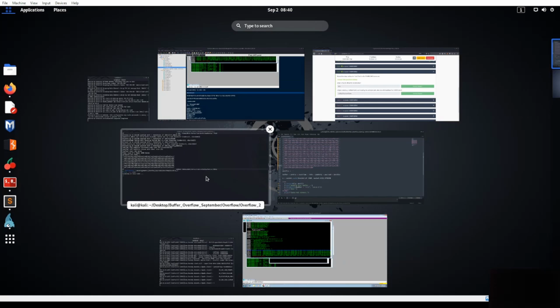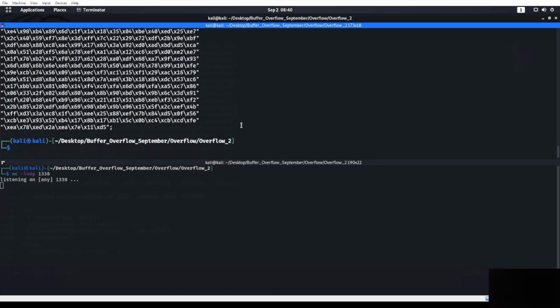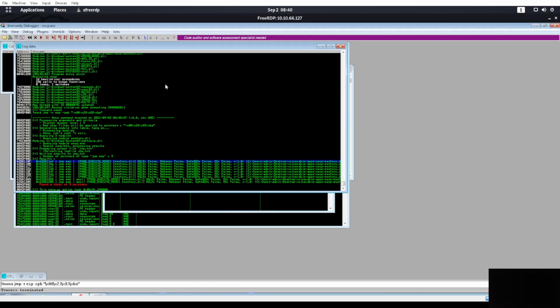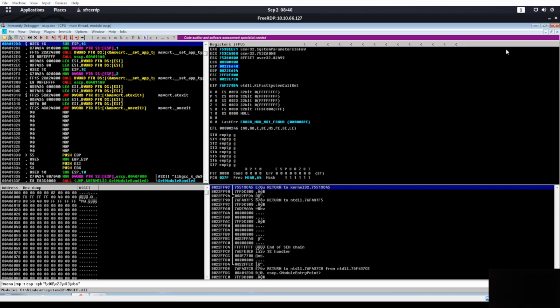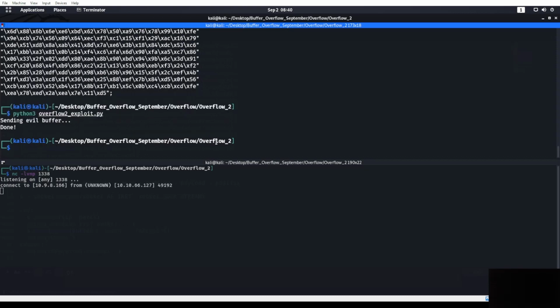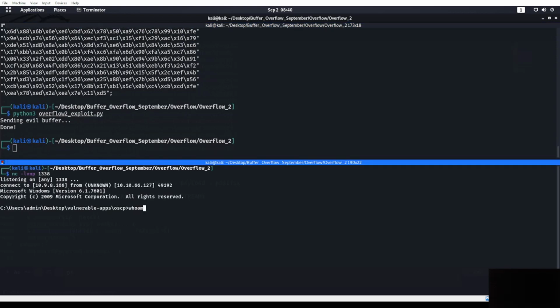So let's go ahead, and we have our listener down here. Let's make sure it's up and running, which it's most likely not. It's not. Okay, so let's get it up and running. And we will go ahead and do a python3 overflow2 exploit.py, and we get our reverse shell. So there you go. There's 2 buffer overflows on TryHackMe in 44 minutes, and the second one took about 10 minutes maybe.